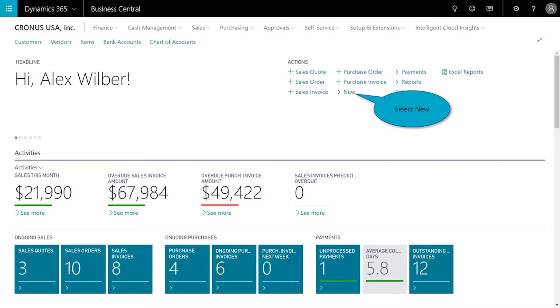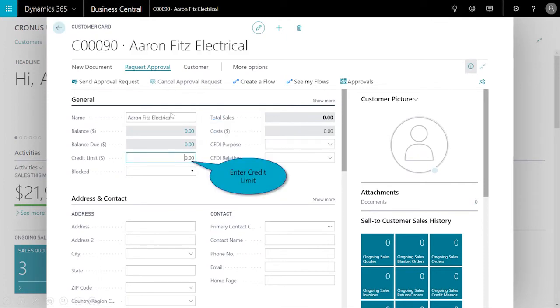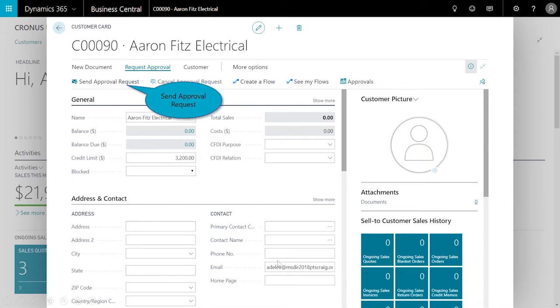So the first thing I'm going to do is I'll go ahead and create a new customer. So I'm logged in as Alex, and you'll see Alex is the sales representative. I go ahead and create a new customer. I'll type in the name. In this case, it's Aaron Fitz Electrical, and then I'll enter in a credit limit of 3,200. And I want to make sure, because I'm going to use this to generate some of the automation and the business processes, that I set up the email address to Adele V.